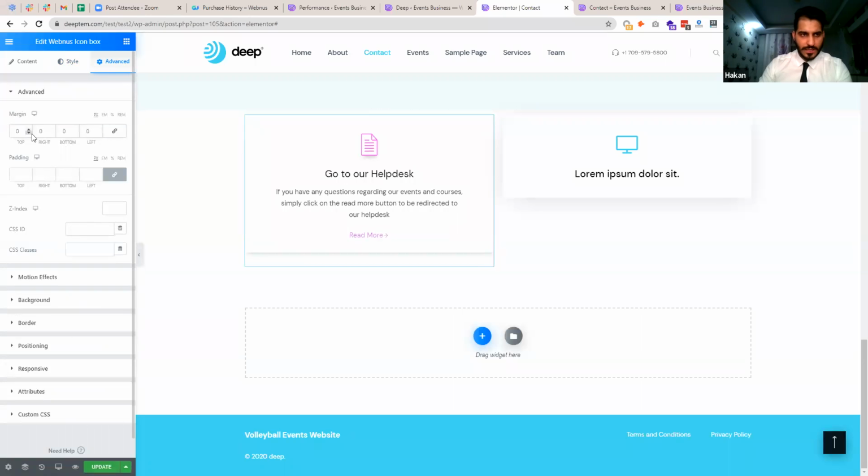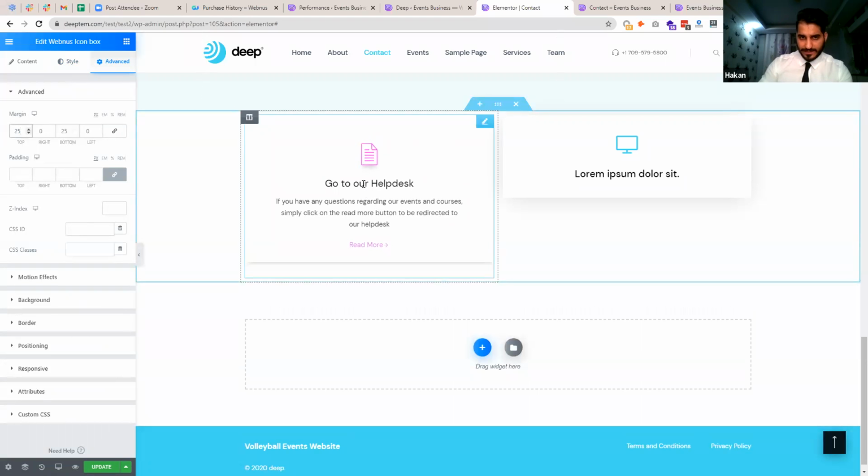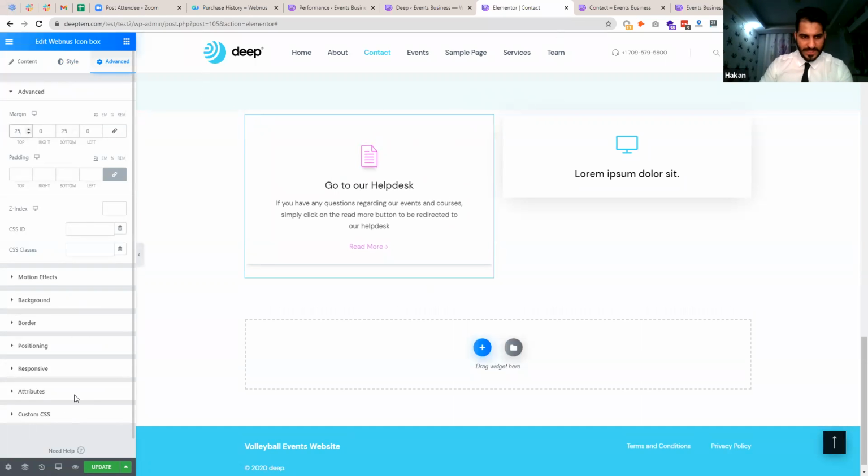So I'm going to add 25. If I add this here and to the top 25 as well, you can see that this one is actually getting a little bit of distance from the section above it. And then I update it.